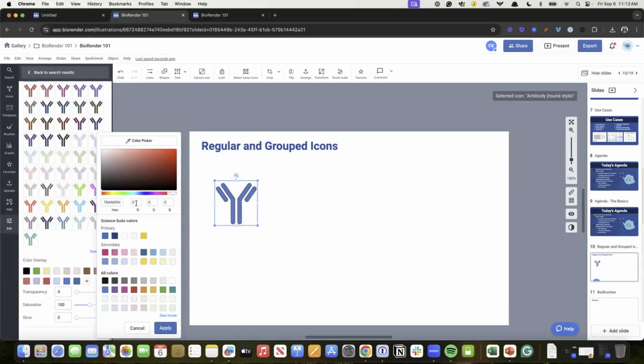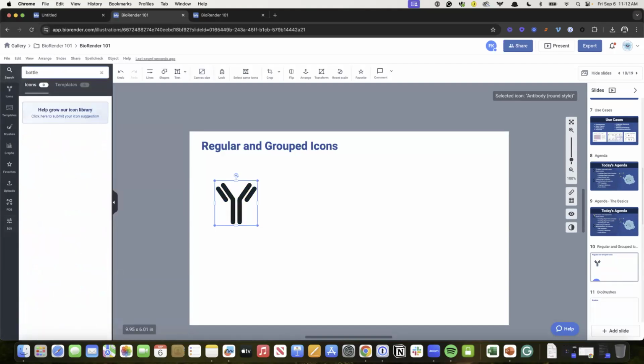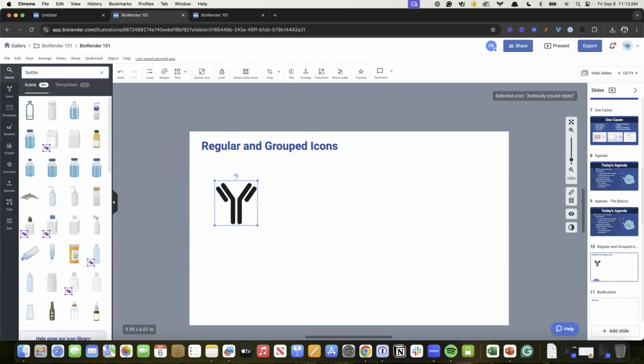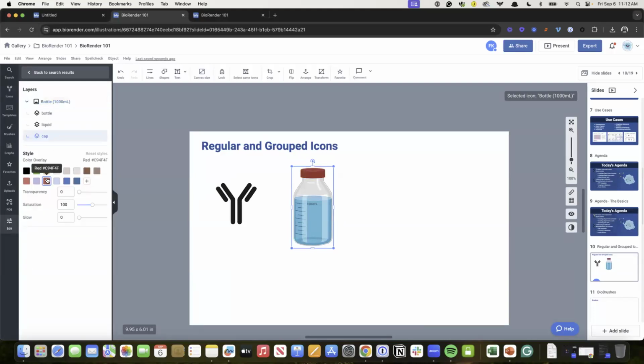Some of our icons have layers. Let me show you a bottle, for instance. Now, at the top of the sidebar, you can see that this bottle has three layers: bottle, liquid, and cap. If I click on any one of those layers, I can change the color of that specific part of the icon. Let's change the cap to, let's say, this color and the liquid to this. And perhaps that then matches really well with what I actually have in the lab.